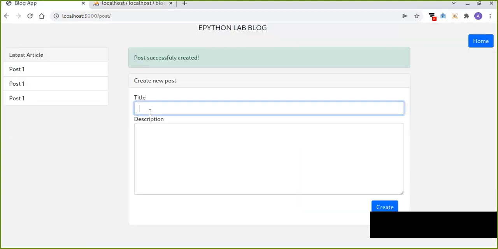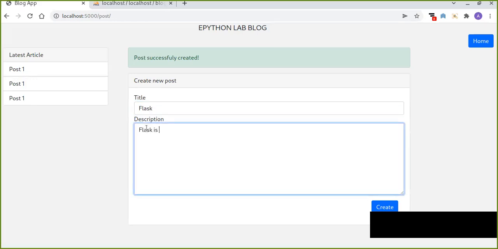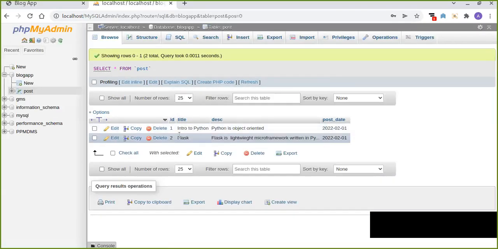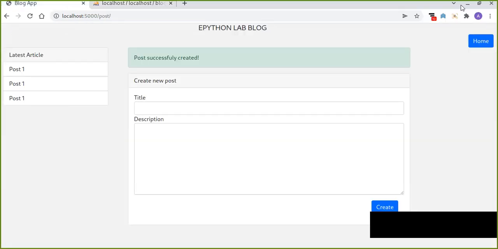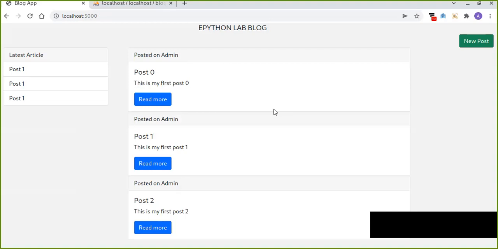You can add more. Title: Flask. Flask is a lightweight micro framework written in Python. Then click create. Yes, let's refresh our page. Yes, Flask is okay. Go back to home, but the post is not displayed or retrieved on our home page.